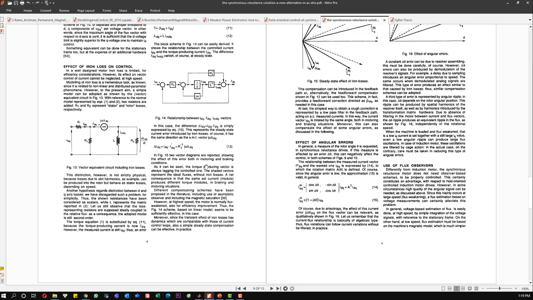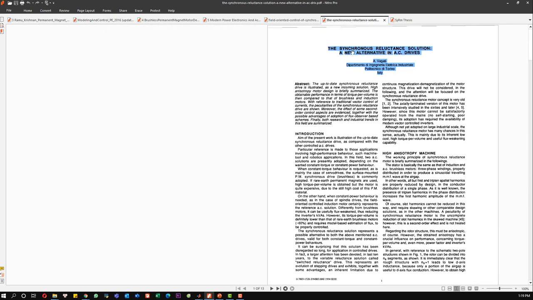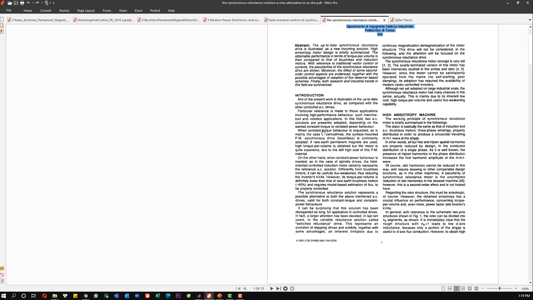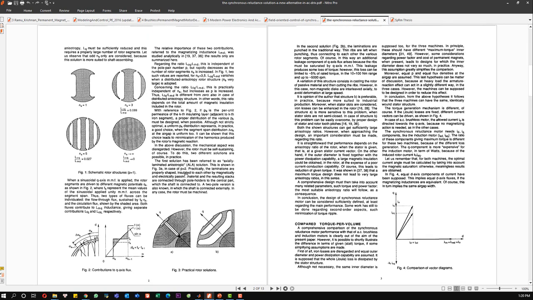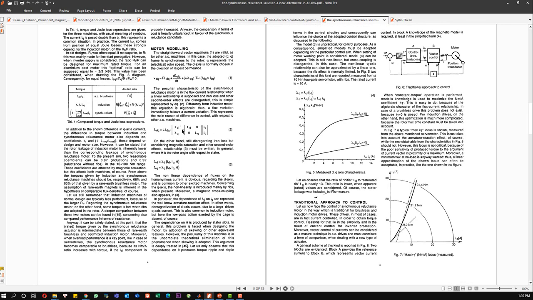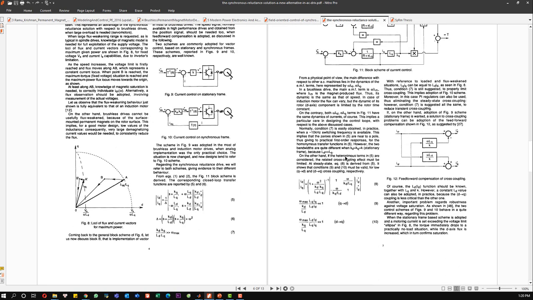I will show you some of these. The first one is the paper on the synchronous reluctance motor solution. In this paper, there is an introduction and the motor control technique, and modeling the synchronous reluctance motor with the Pd and Pq equations. And finally, we have the traditional approach, the overview of the block diagram of this machine, the current controller, and the speed controller also.